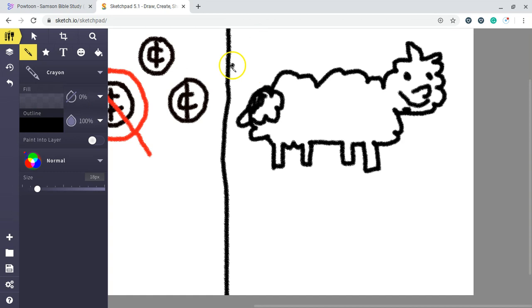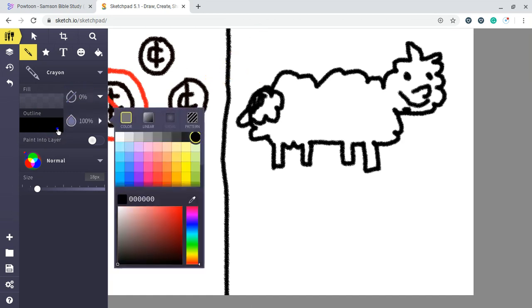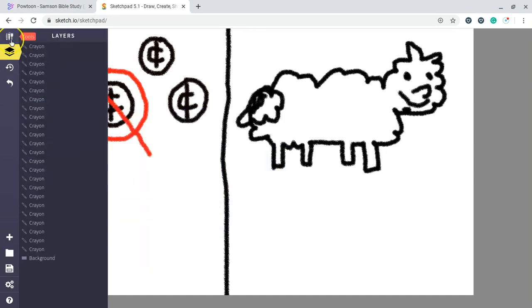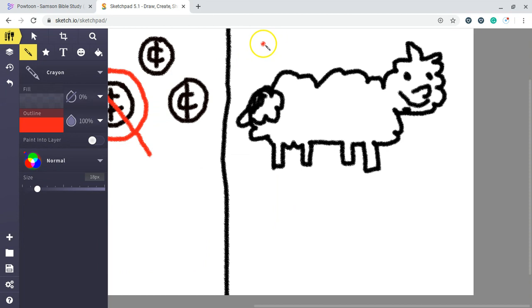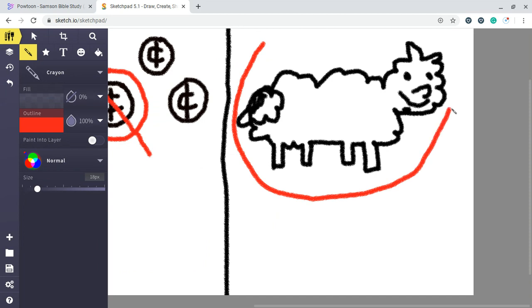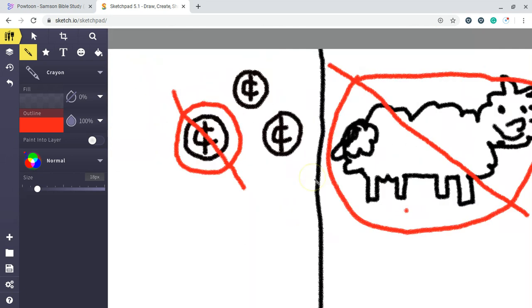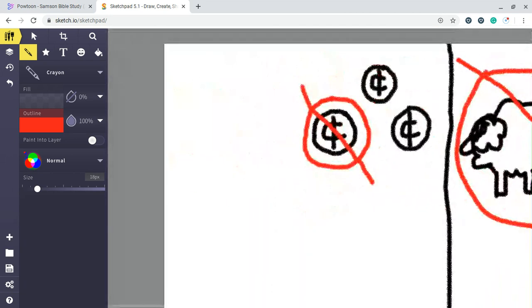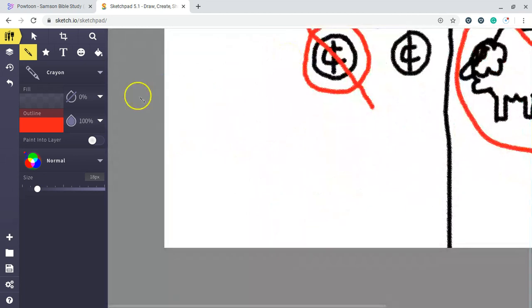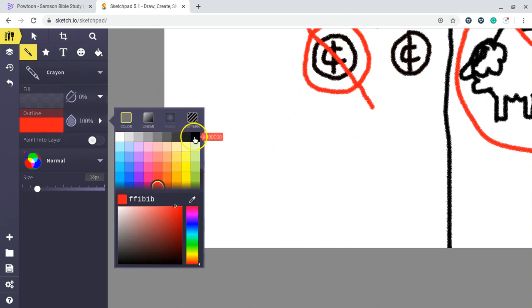Now, I don't know how to show a bunch of sheep, but what I can do is draw another circle through this sheep, just like I did the coin. Remember that he couldn't find his sheep either. Let's draw a line through it. There it is. Look. So we have a lost coin, a lost sheep, and then the last thing, I guess, would have been the lost son. So let me draw another line. Let me go back to black here.